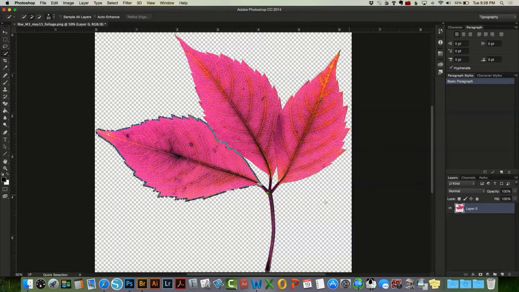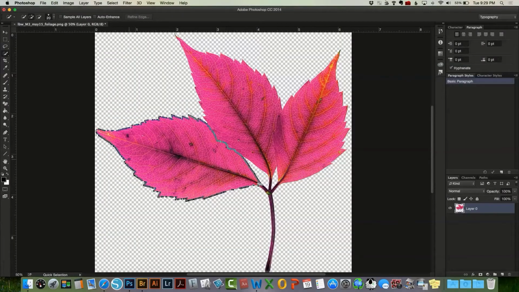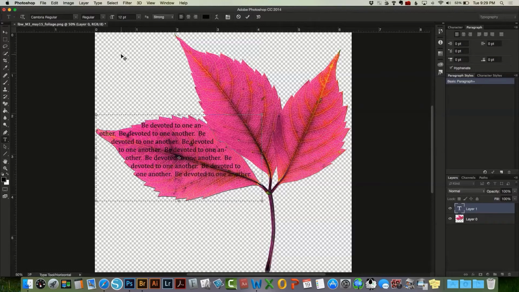Next, I'm going to move over to my Word document because I've already chosen some sentences to use in this project. I'm grabbing the first sentence and hitting Command C to copy it. Next, I'm going to grab my Type tool and I'm just going to change the font to a smaller size. And I'm going to begin to paste in the text by using Command V. I'm just going to repeat that multiple times until the text is filled within the shape of the leaf.